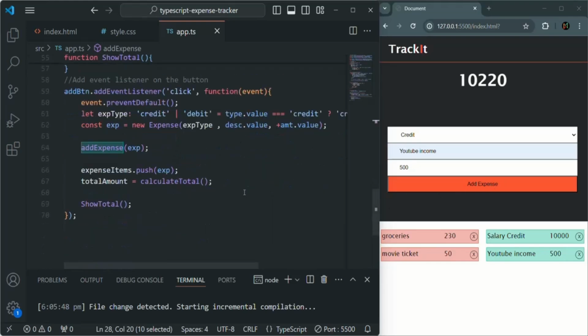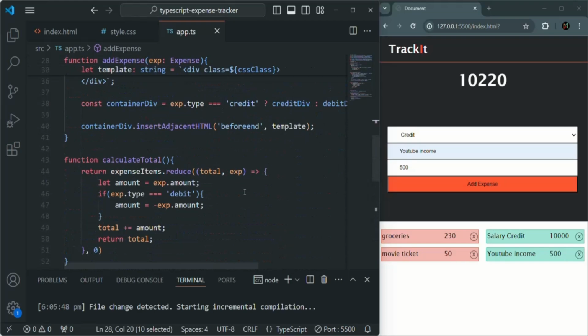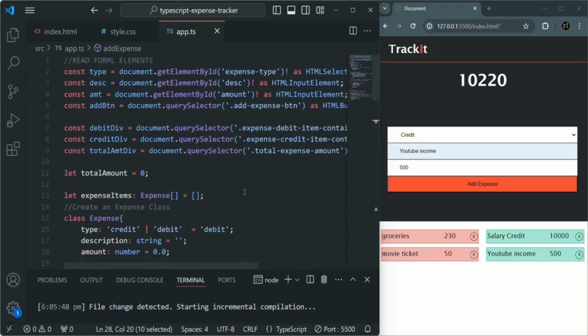So all these things, we are going to implement from scratch from our next lecture. In this lecture, I just wanted to give you an overview of what we are going to build over the next few lectures. So this is all from this lecture.